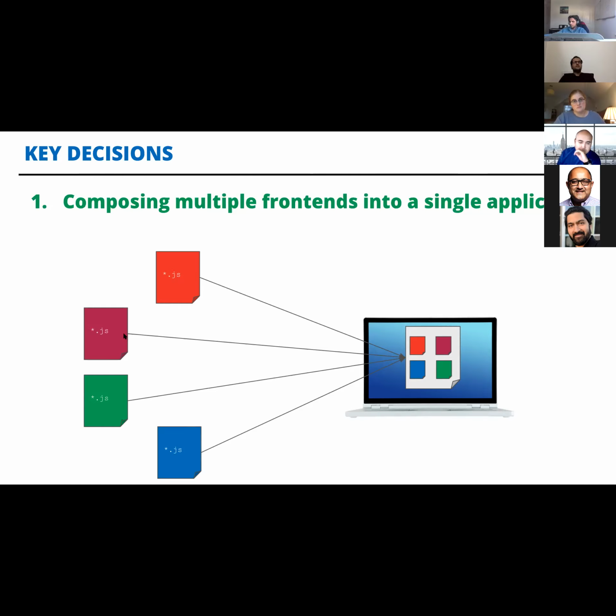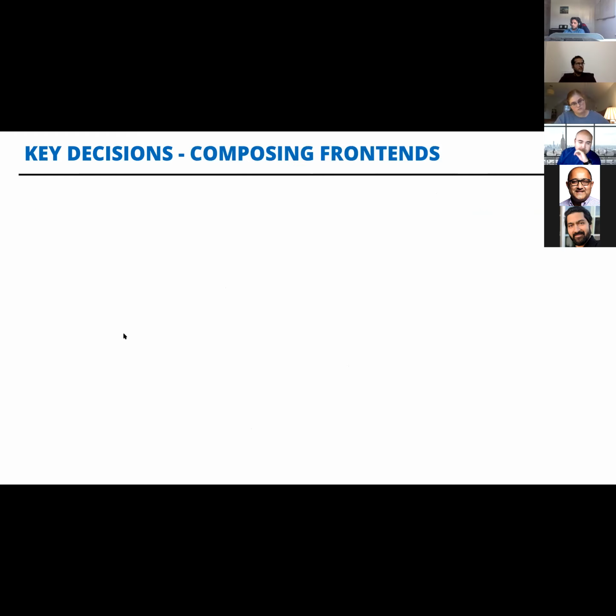So how do we do this? This is one of the key decisions in a micro frontends project, and it has to be the first decision that we take. In my experience, we can do it in two ways. I'll give a small use case and then run through how we can do it.